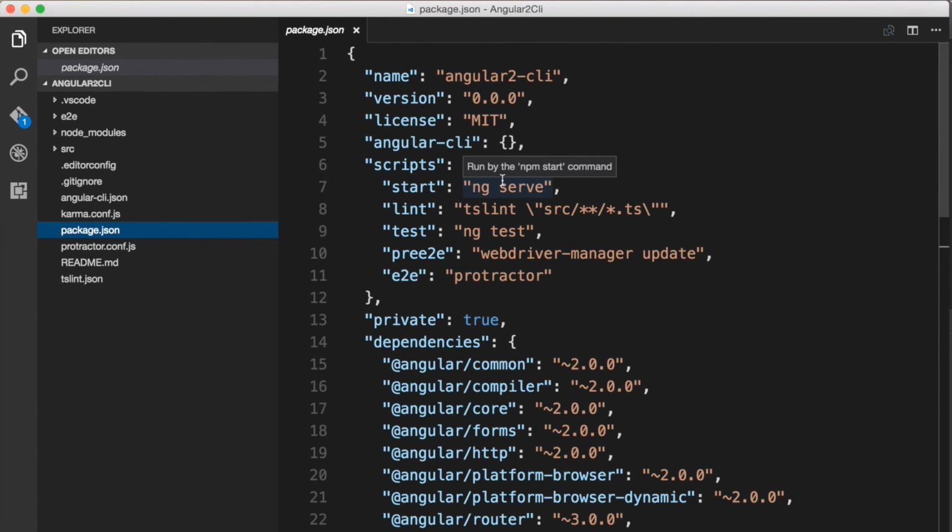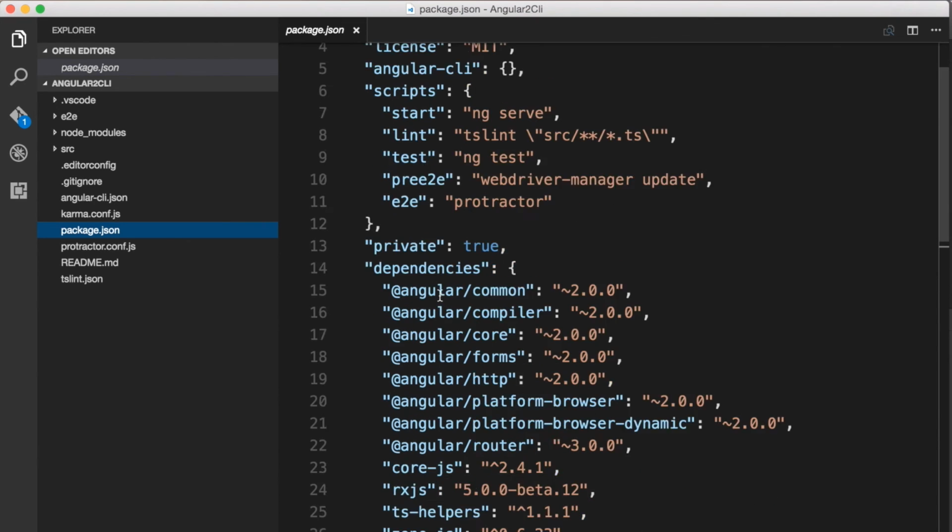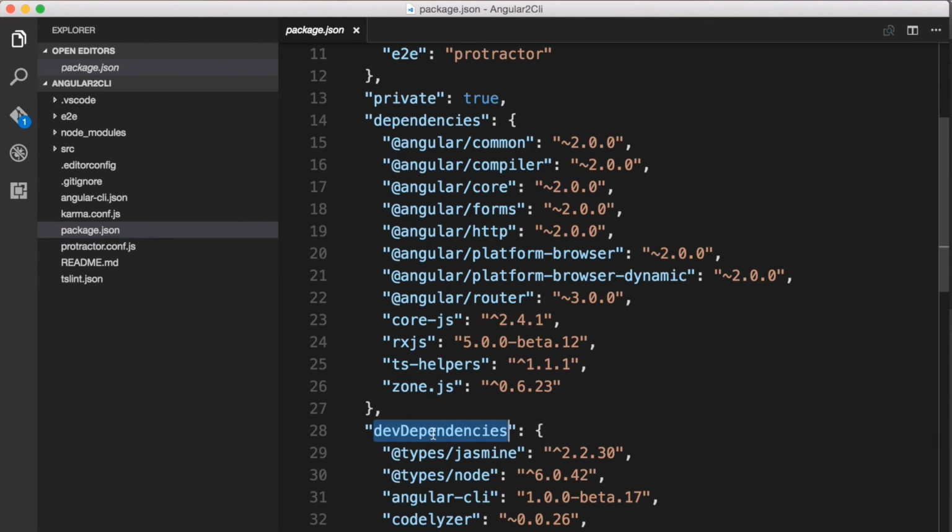A package.json file identifies npm package dependencies for the project. The package.json file includes two sets of packages, dependencies and dev dependencies. Dependencies are essential to run the application, whereas dev dependencies are only needed while we develop the application. So we can exclude dev dependencies from the production installations.